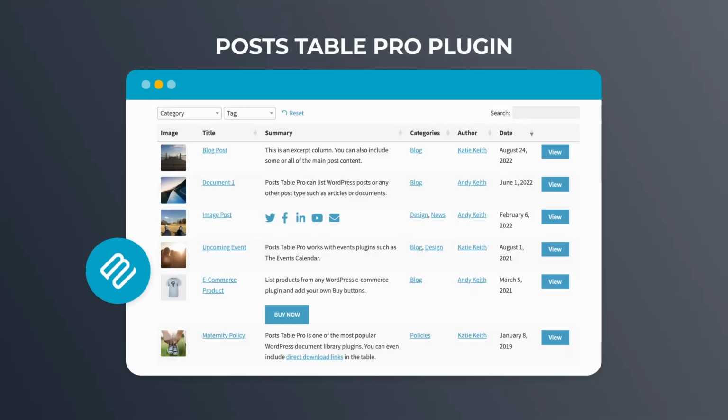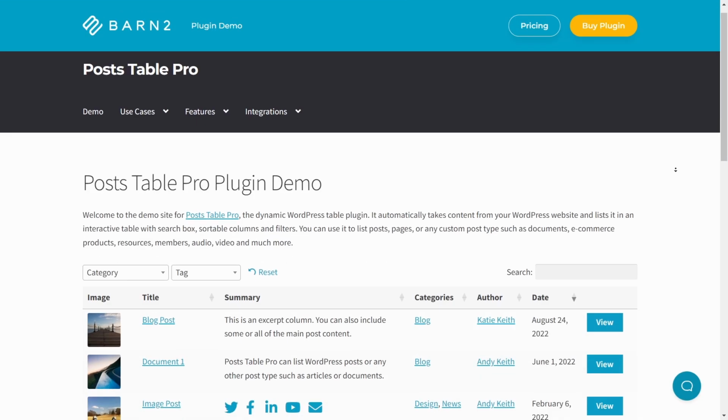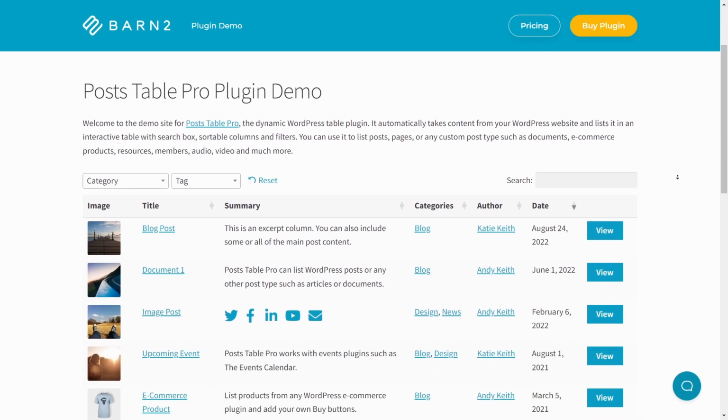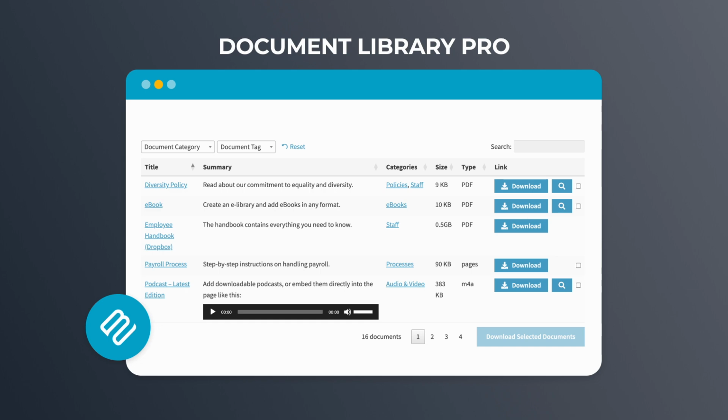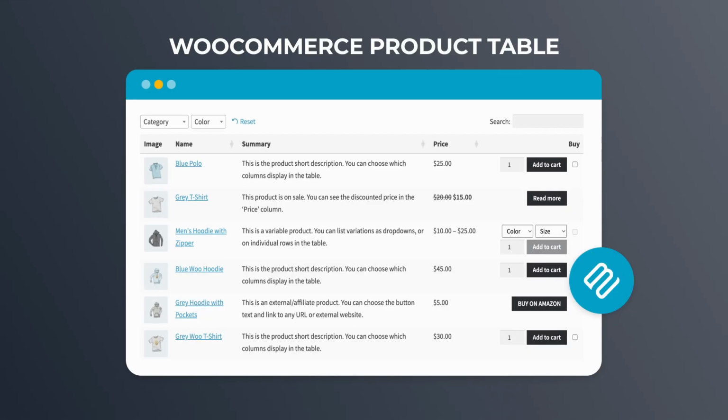So we're almost there, but now our website still doesn't quite know how to display this information because it's a bunch of custom post types and fields. So the best way to display this is using the Post Table Pro plugin. This plugin is designed for displaying posts, pages, and custom post types, just like the one we have created now. So this is the one that we're going to use today, but as I mentioned, you can also use the Document Library Pro for document post types, and we also have a WooCommerce Product Table plugin, which will display products in a table layout as well.